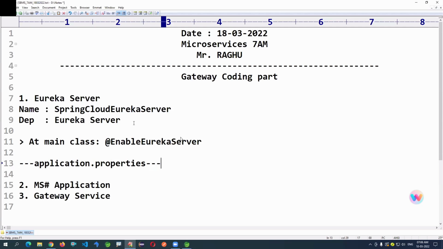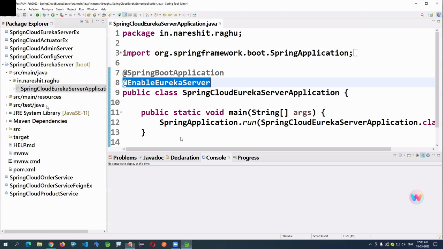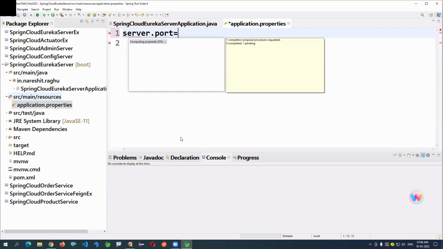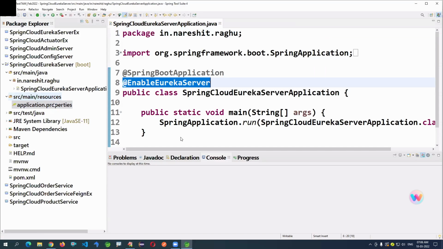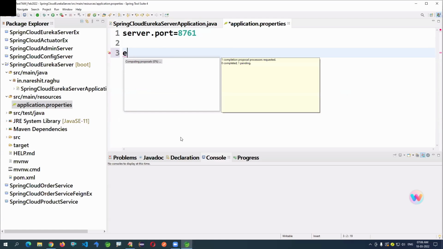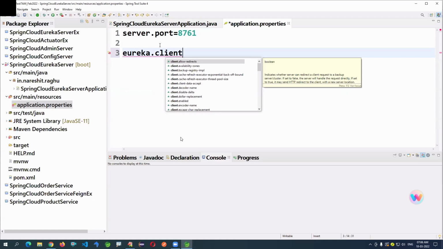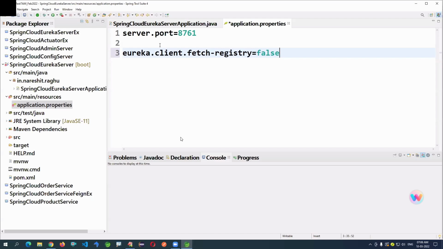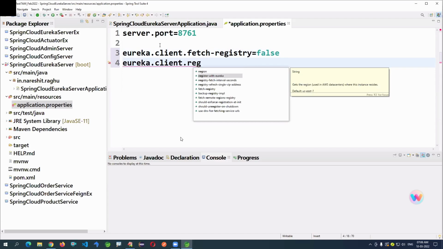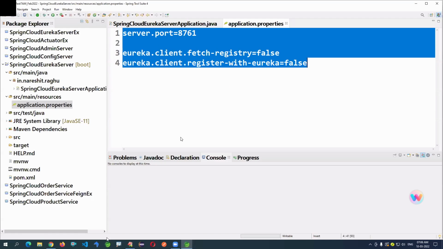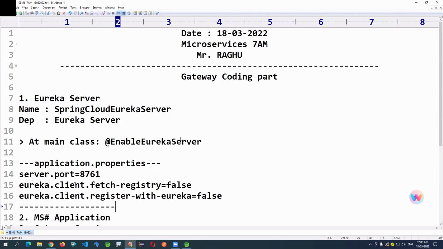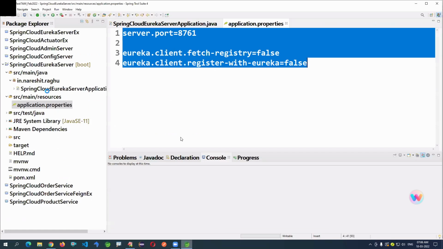Application.properties. There I'm writing the port number. And self-registration must be disabled. And register with Eureka must be disabled. This is the application properties file here. So this is just a Eureka configuration. Now you can run the main class here.